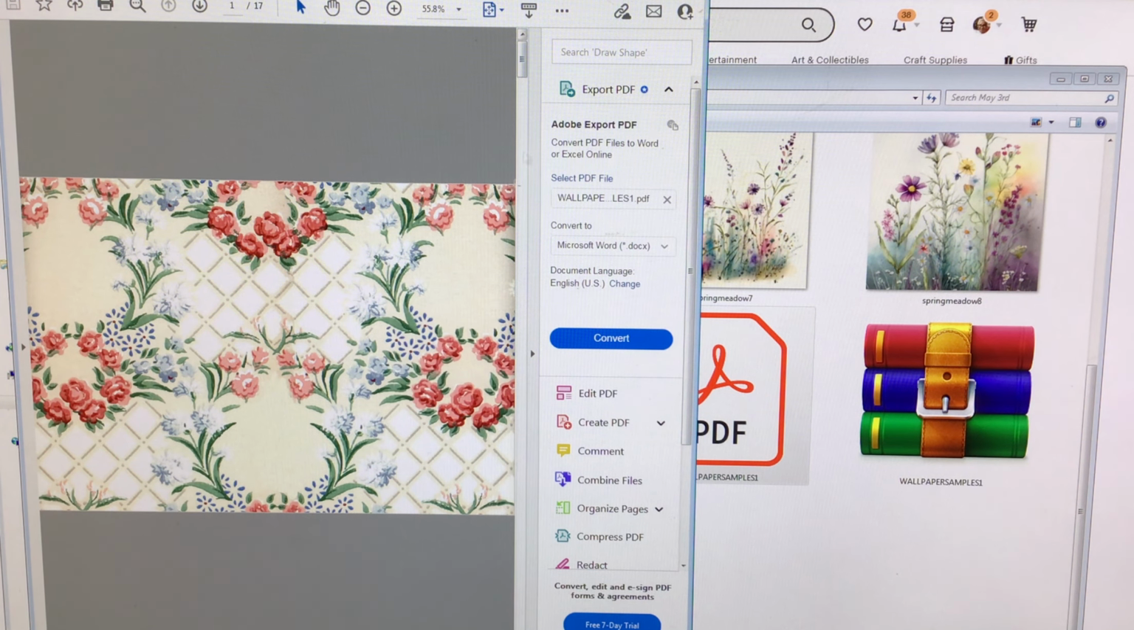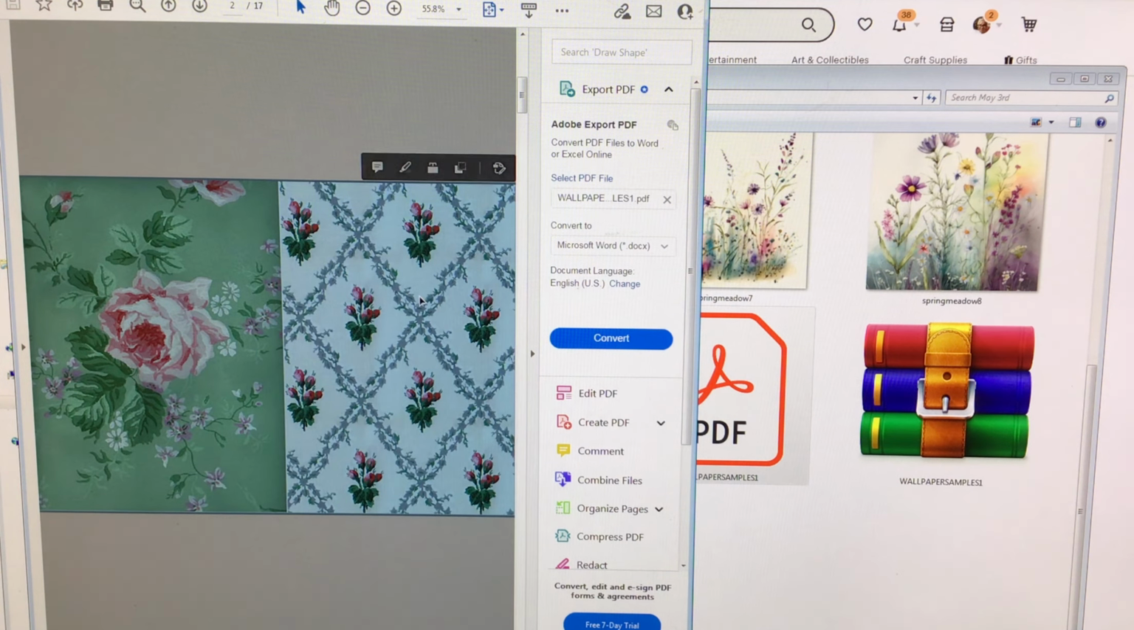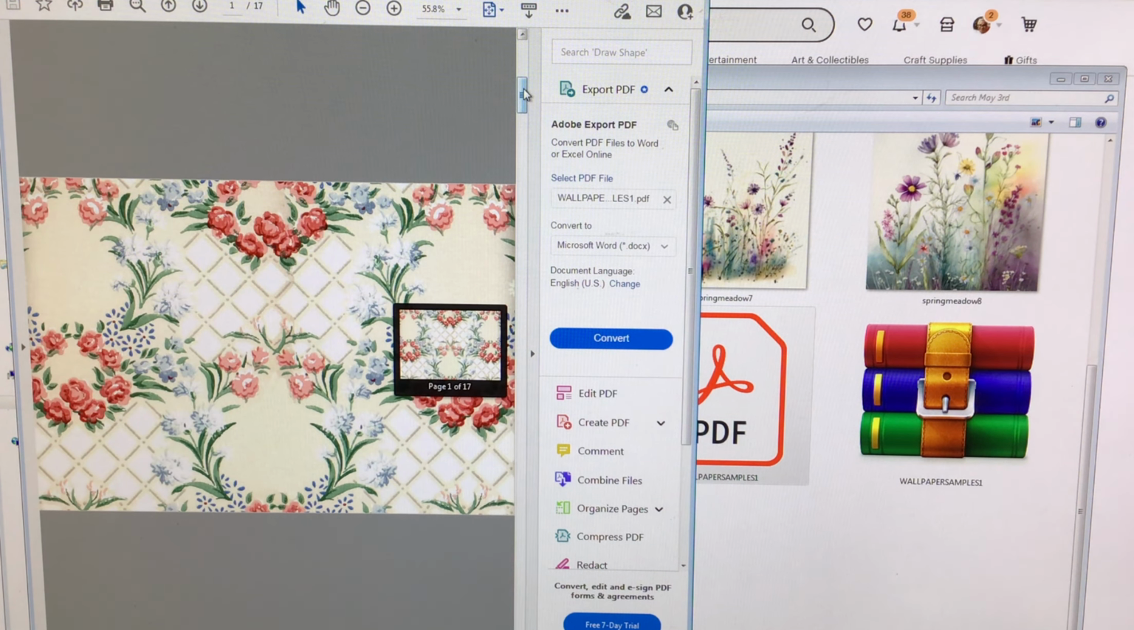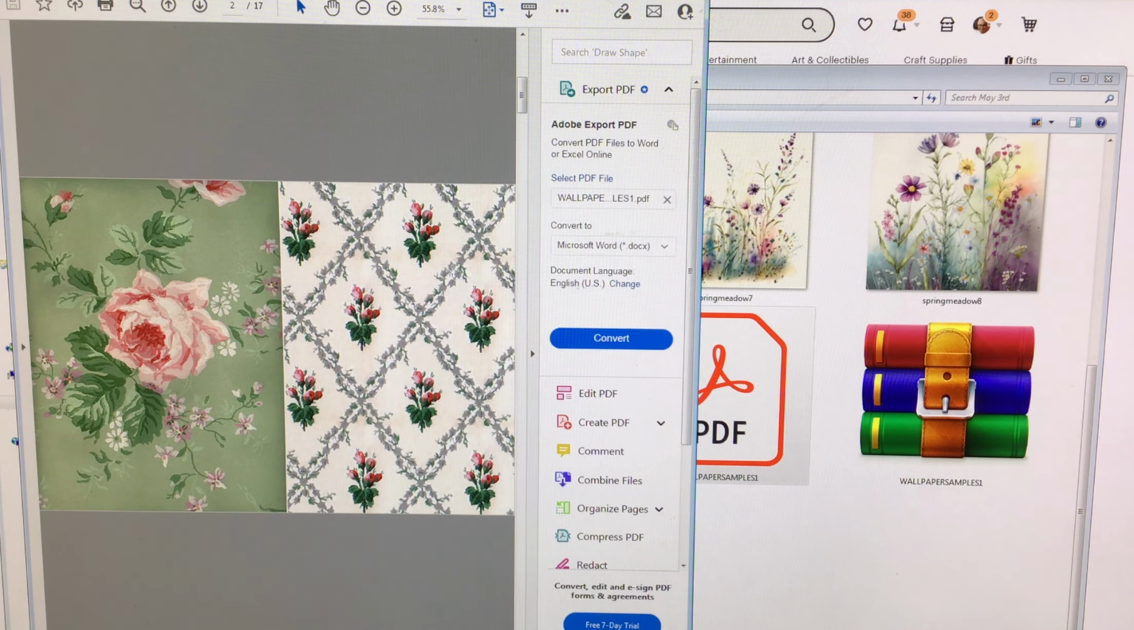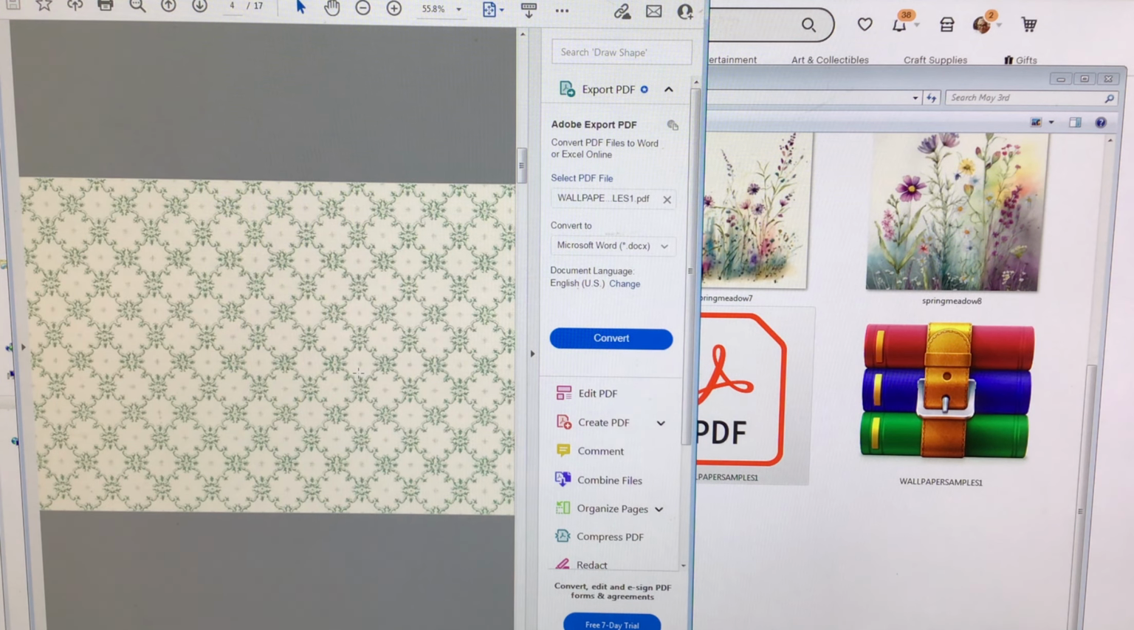And then as you scroll, and you click, there's page, and you can see it up here as well, 2 of 17. And then you scroll down once more, voila, 3 of 17. 4 of 17.